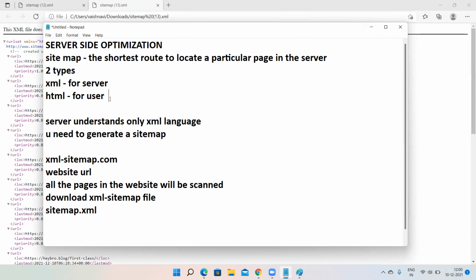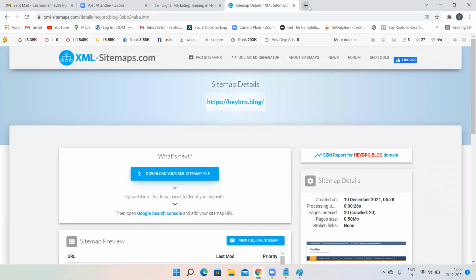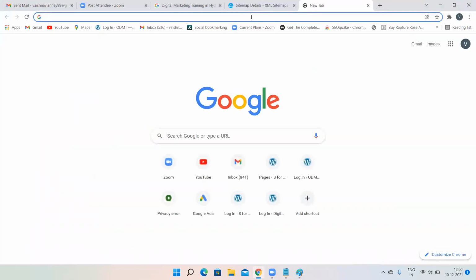Now there is one more thing called HTML sitemap. HTML sitemap is not that important. Only XML sitemap is important because it is for the server. HTML sitemap is for the user. But you already know what exactly is HTML sitemap.